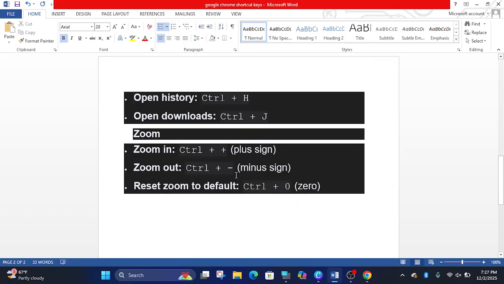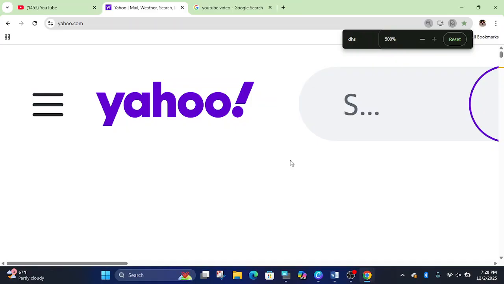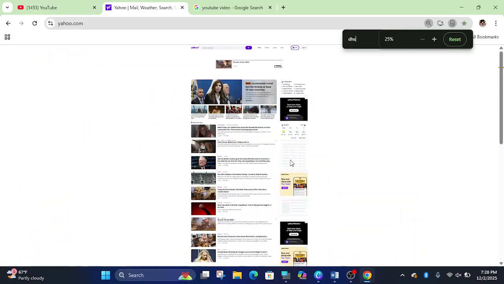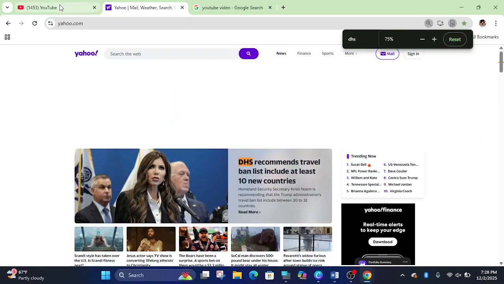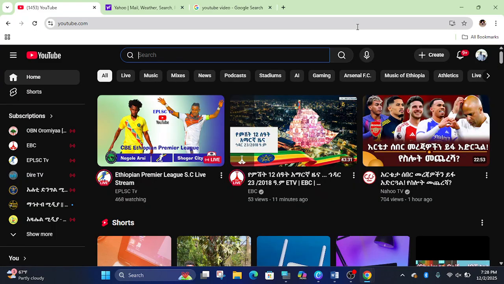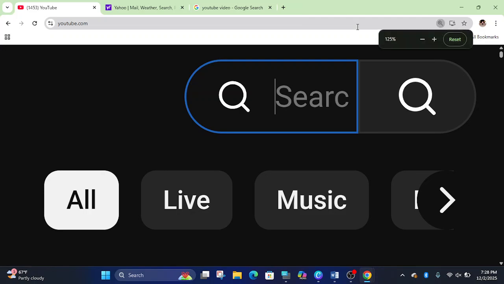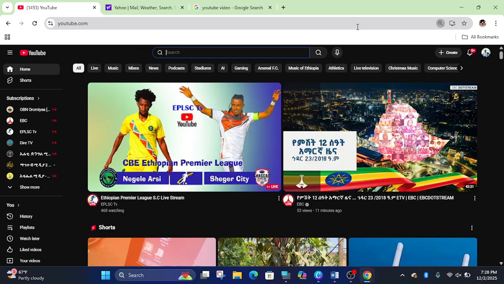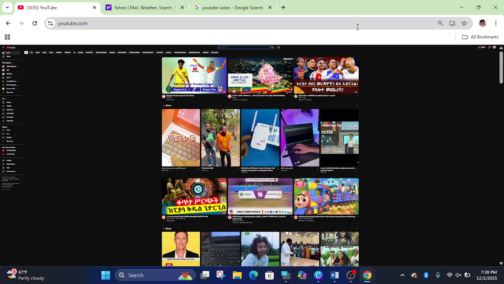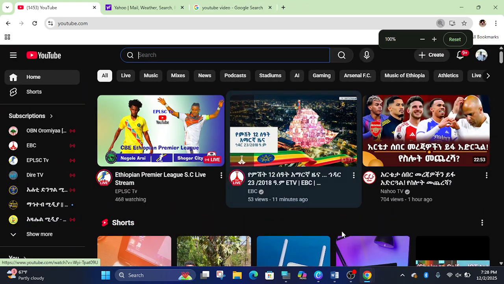Zoom in is Control plus the plus sign. Zoom out is Control plus the minus sign. Zooming out with minus without releasing the Control key. Same for other pages. Control plus to zoom in, Control minus to zoom out. 100% is the appropriate one.